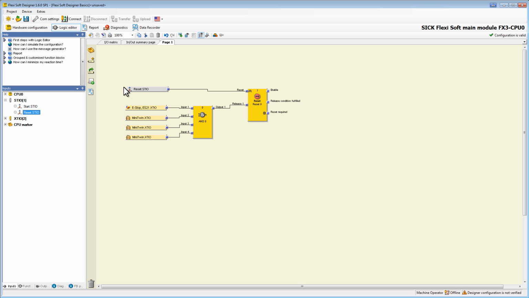Let's also implement the lamp to show us when a reset is required. Therefore, we go to Outputs and then to the module where we have placed the lamp in the hardware configuration. With all the basics which we learned, we can now finish our logic.